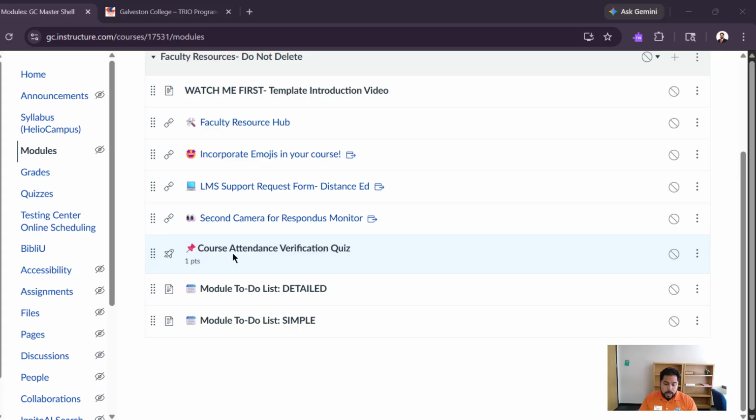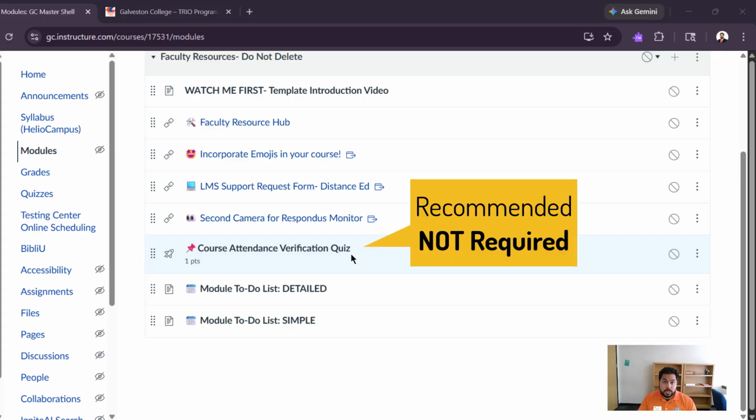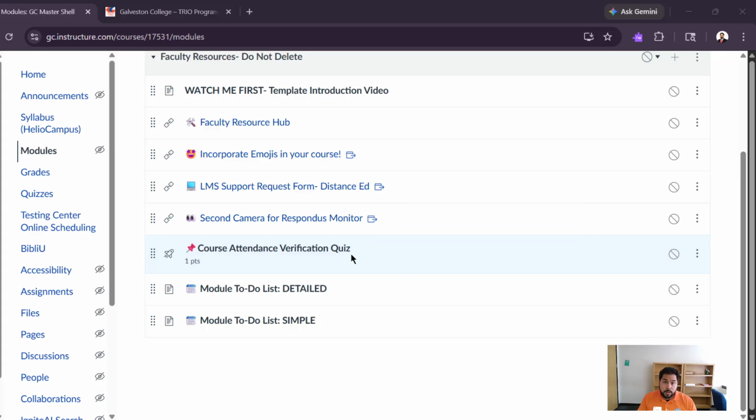Aside from there, you have a course attendance verification quiz. The purpose of this quiz is simply a quiz that has a statement where a student will either approve or disapprove. The whole point here is that students have a method of recording that they are participating in the course. Therefore, they don't feel like they will be dropped.